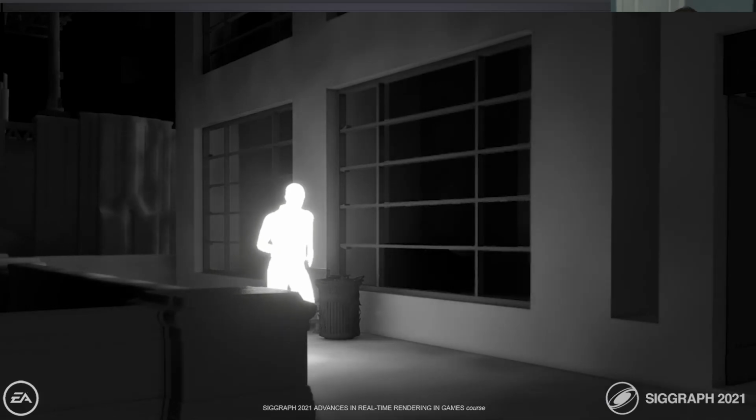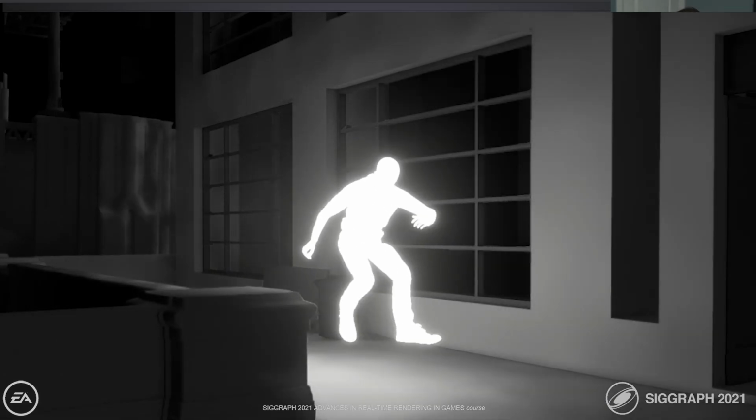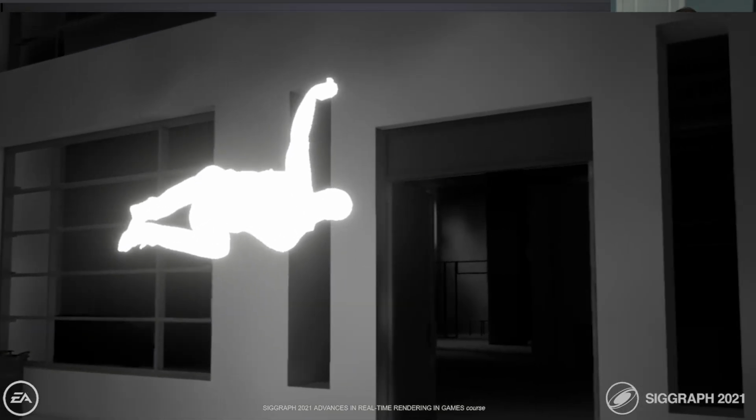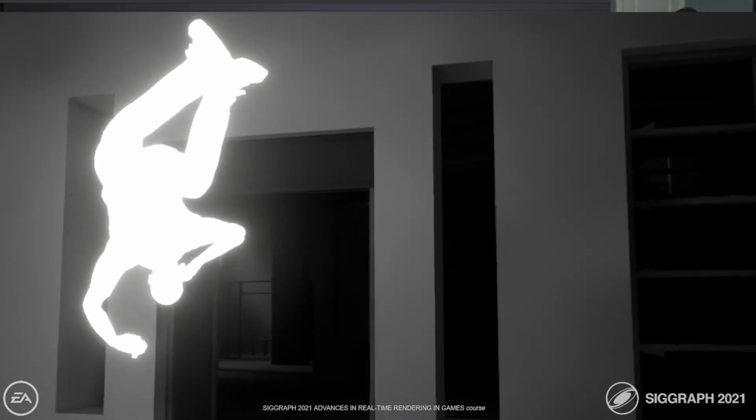Since everything is assumed to be dynamic with GIBS, skinned and moving geometry both interact with the rest of the solution just like static geometry does. Skinned geometry casts and receives global illumination.